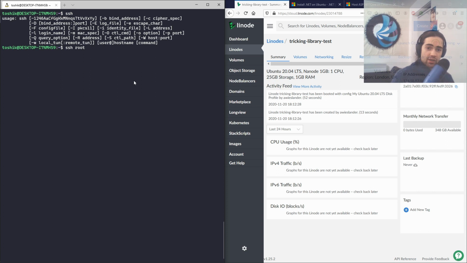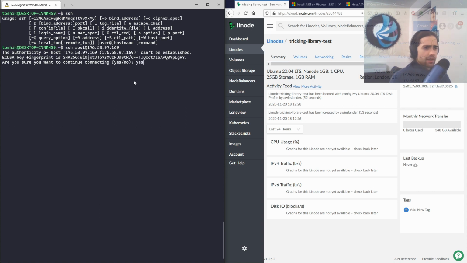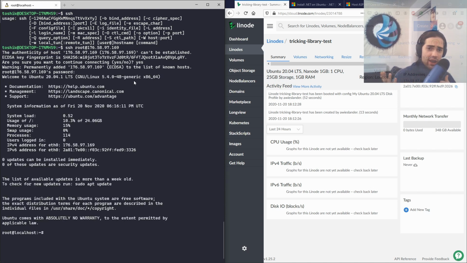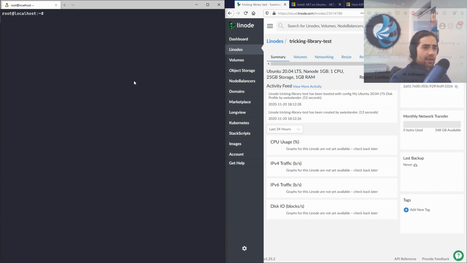You're going to use the root user because that's the only user that's currently available on there. You're going to supply the IP address, and it's going to ask, are you sure you want to continue connecting? Yes, we're sure. Go ahead, supply the password that you inputted during creation of the machine. And now we're here. So let's go ahead and clear it. And here we're root on localhost.